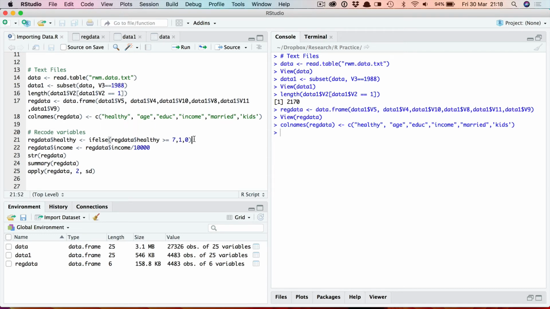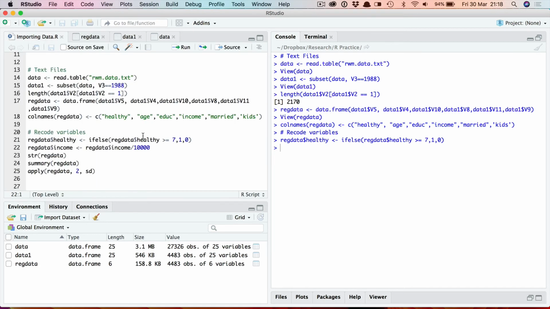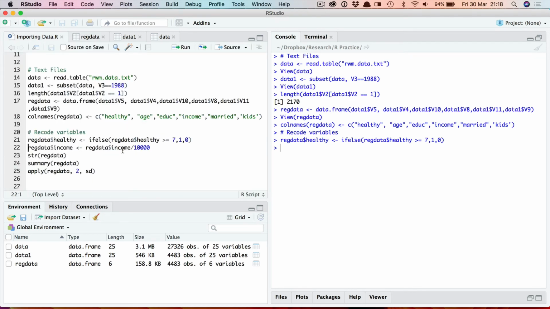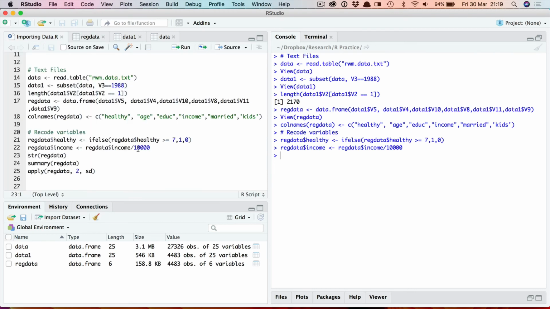So let me run that command. And if we check again on reg data, as you can see, those are now updated just to 1s and 0s based on that condition. The other recoding I'm going to do is to divide the income values here by 10,000. So again, you can see how I do that. I simply reassign into this variable the values divided by 10,000. Again, if I check back, you'll see those change. So very easy to recode values in the variable.